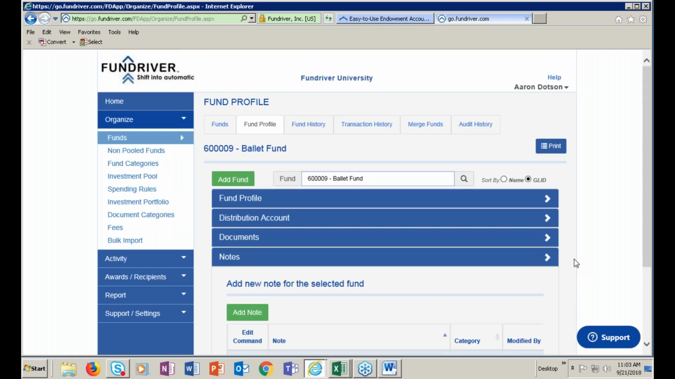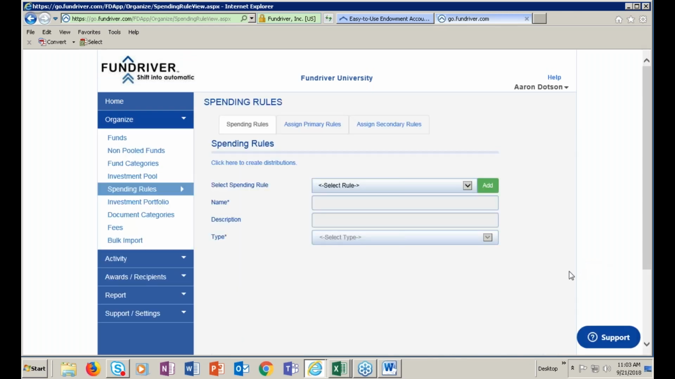So I'm going to shift gears now. I mentioned earlier that I would come back and talk about spending rules. So I'm going to go under the Organize tab. I'm going to go into spending rules. And I'll show you how this spending rule utility works.